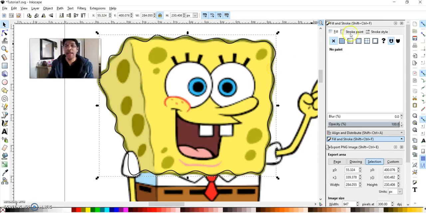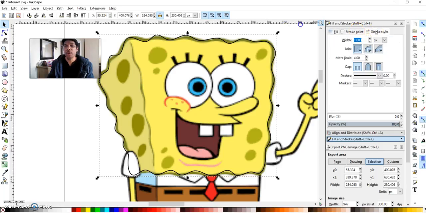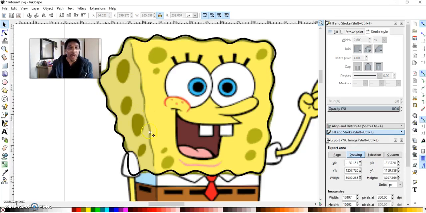Okay, let's thicken that line up. We're going to go here to stroke. Go to stroke style and thicken that line up. Okay. It's 2.6 pixels at the moment. Yeah. Boom. Right. This line going down the side of his head. Let's do exactly the same thing to that.